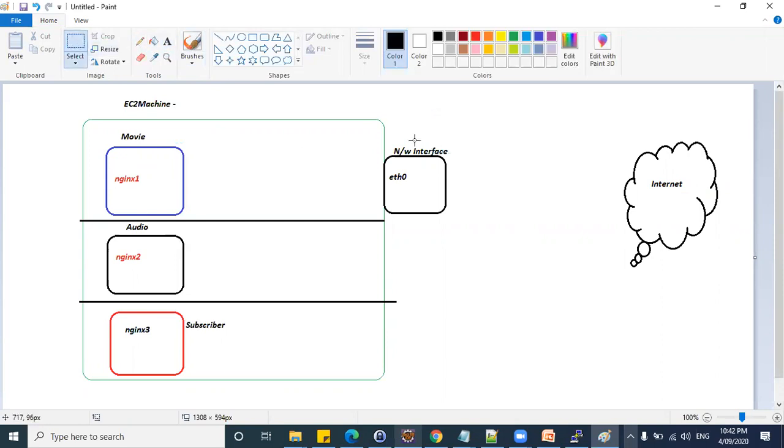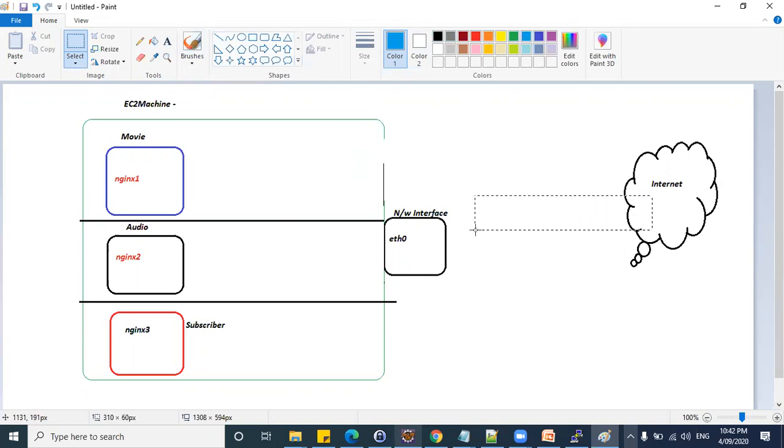Now what Docker will do is, whenever an external internet traffic comes through eth0, we will map it with the default port like this. In which port are we running Nginx here? Port 80, right? So you will give port 80 here, here also you will give port 80, and here also you will give port 80.